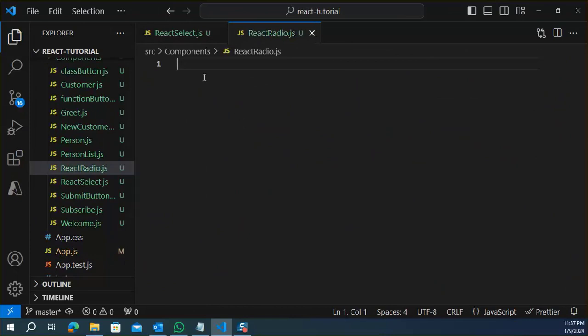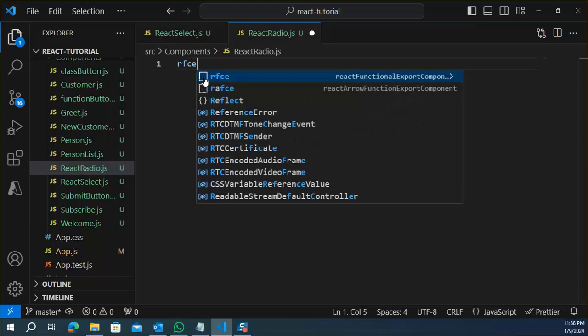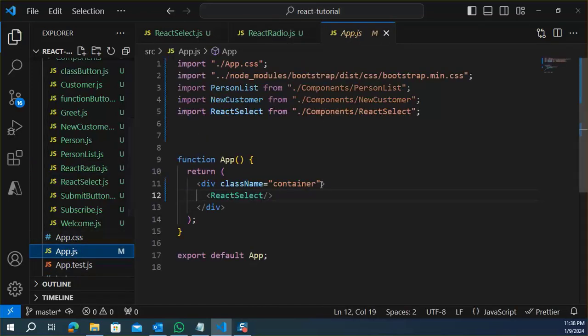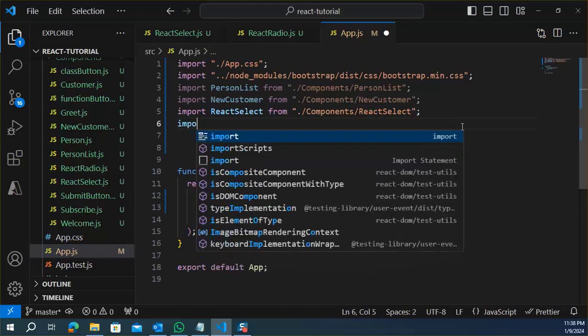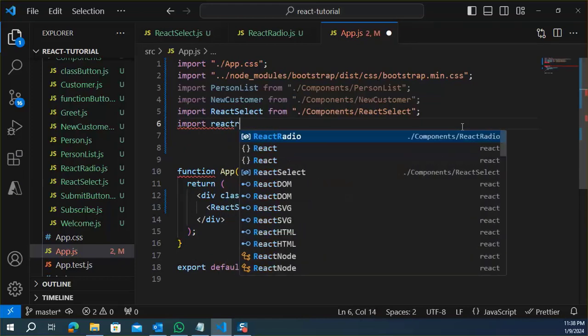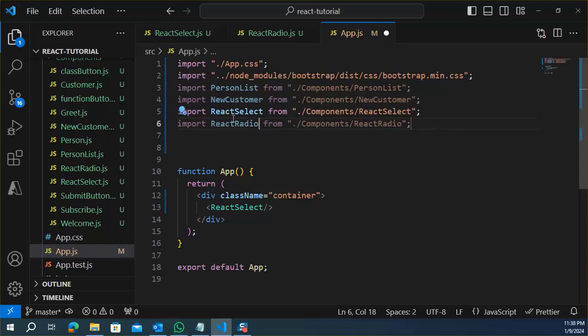Inside this file, I'll generate a React Radio component with the help of a React code snippet. Here is the command: rfc. Let's include this component in the app component so that we can see this component in the browser. Here import ReactRadio. Let's add it here.